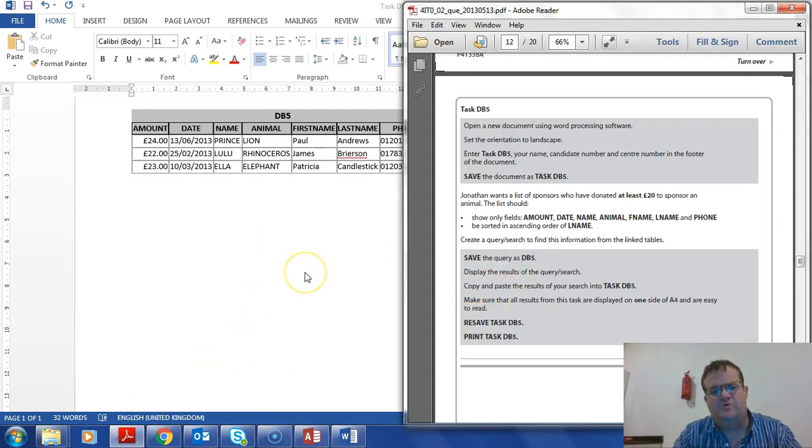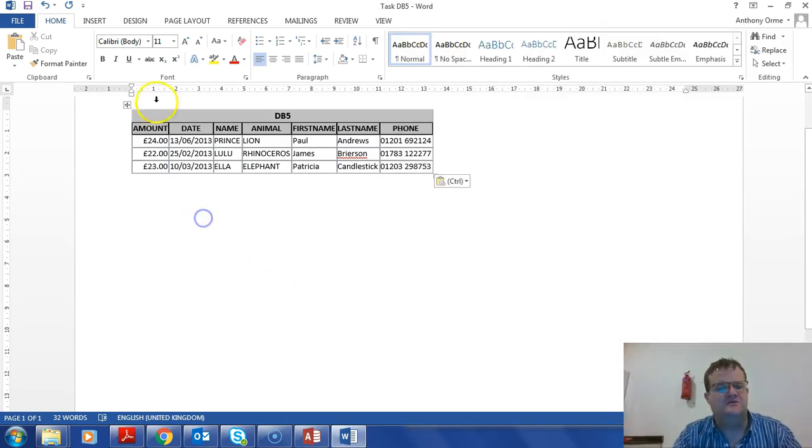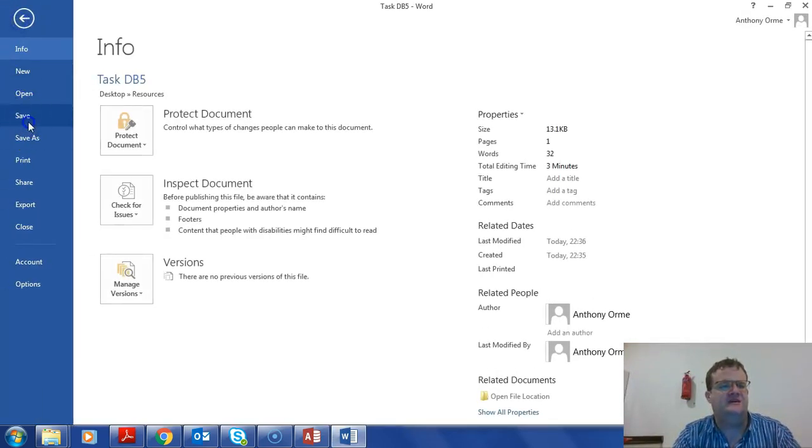Can you see it on one side of A4? Yes. Resave it, File, Save, File, Print.